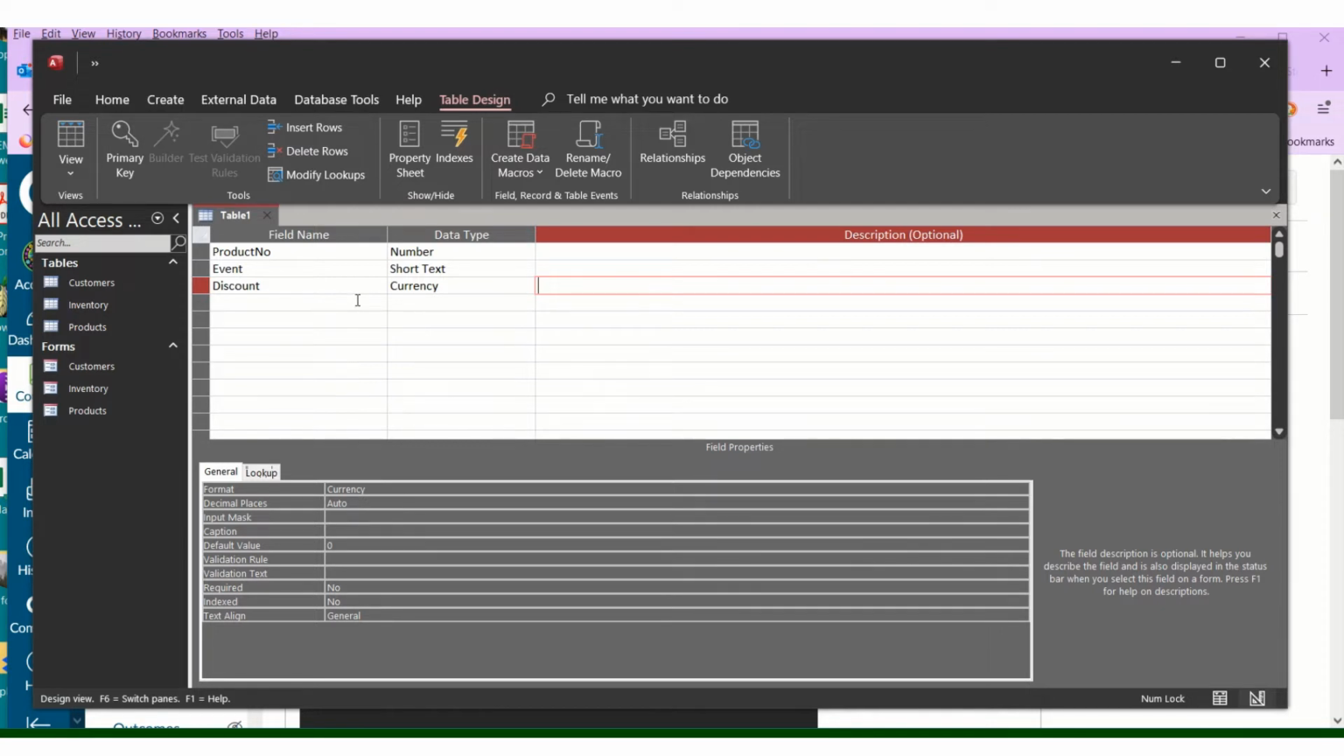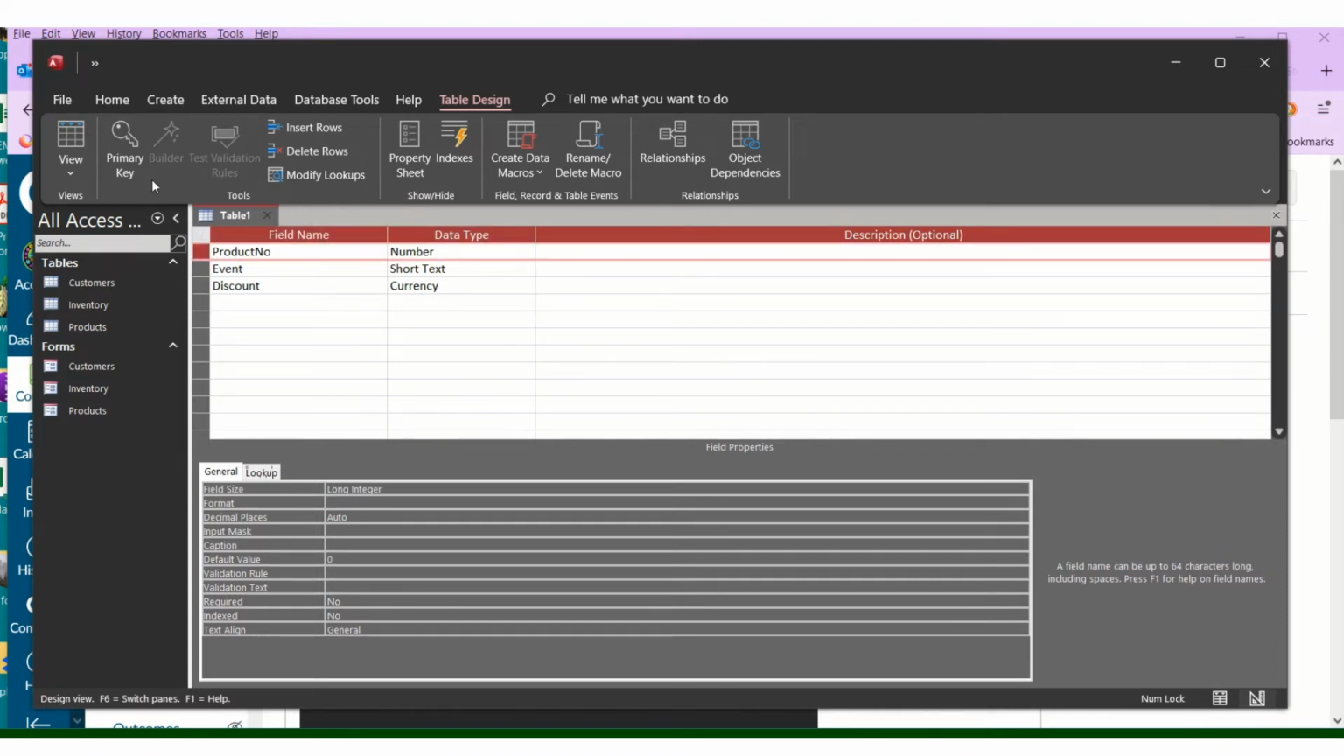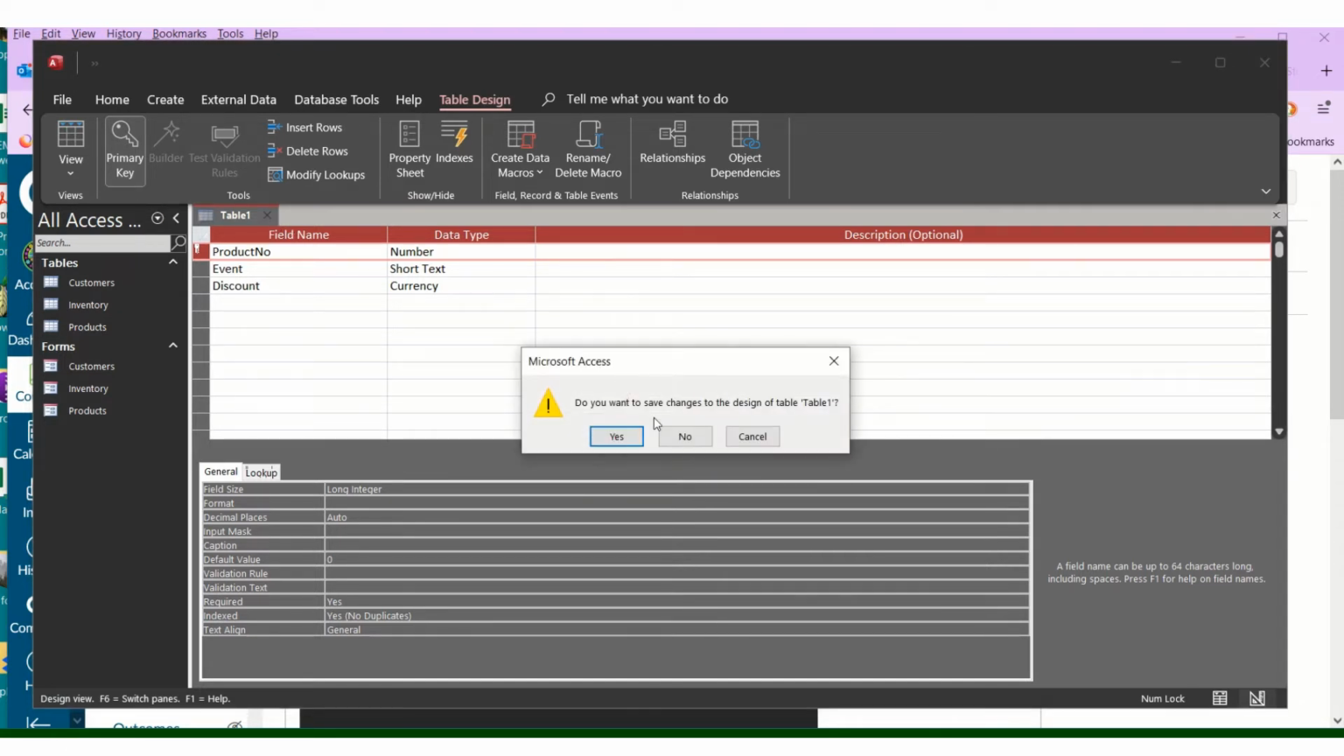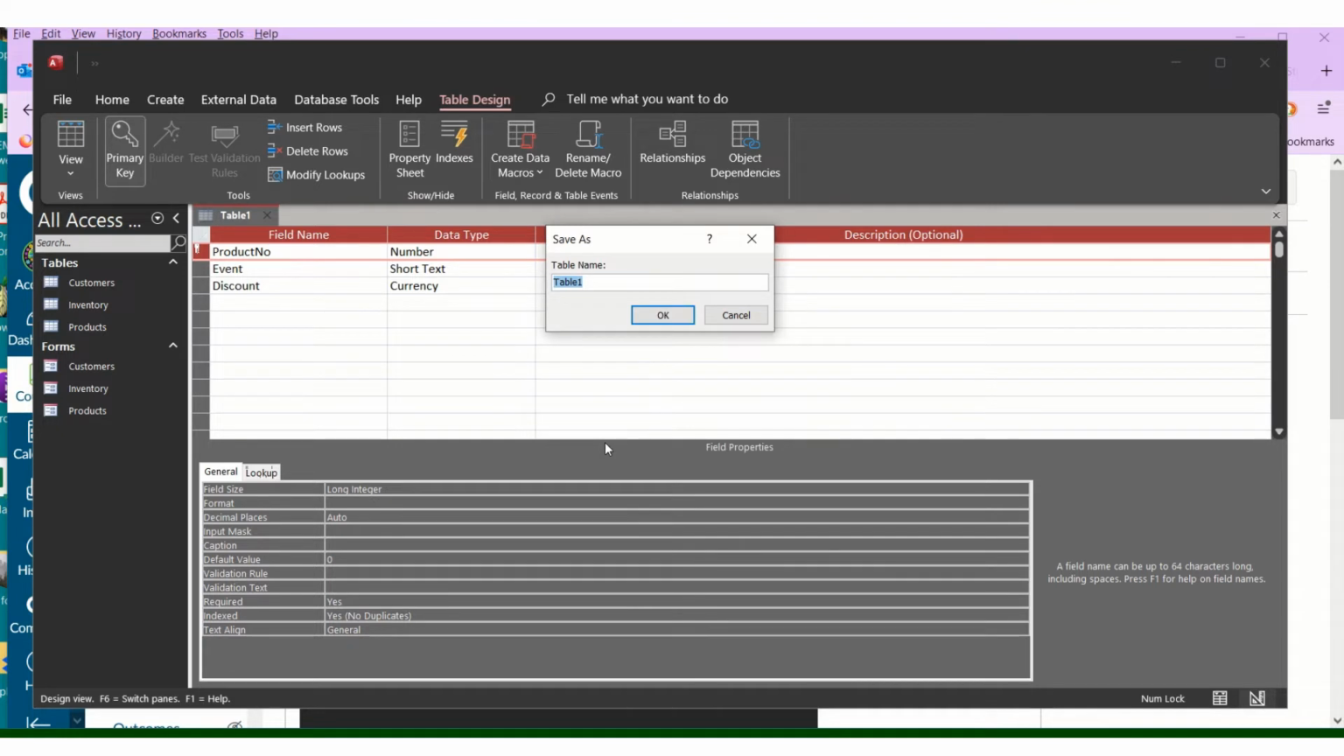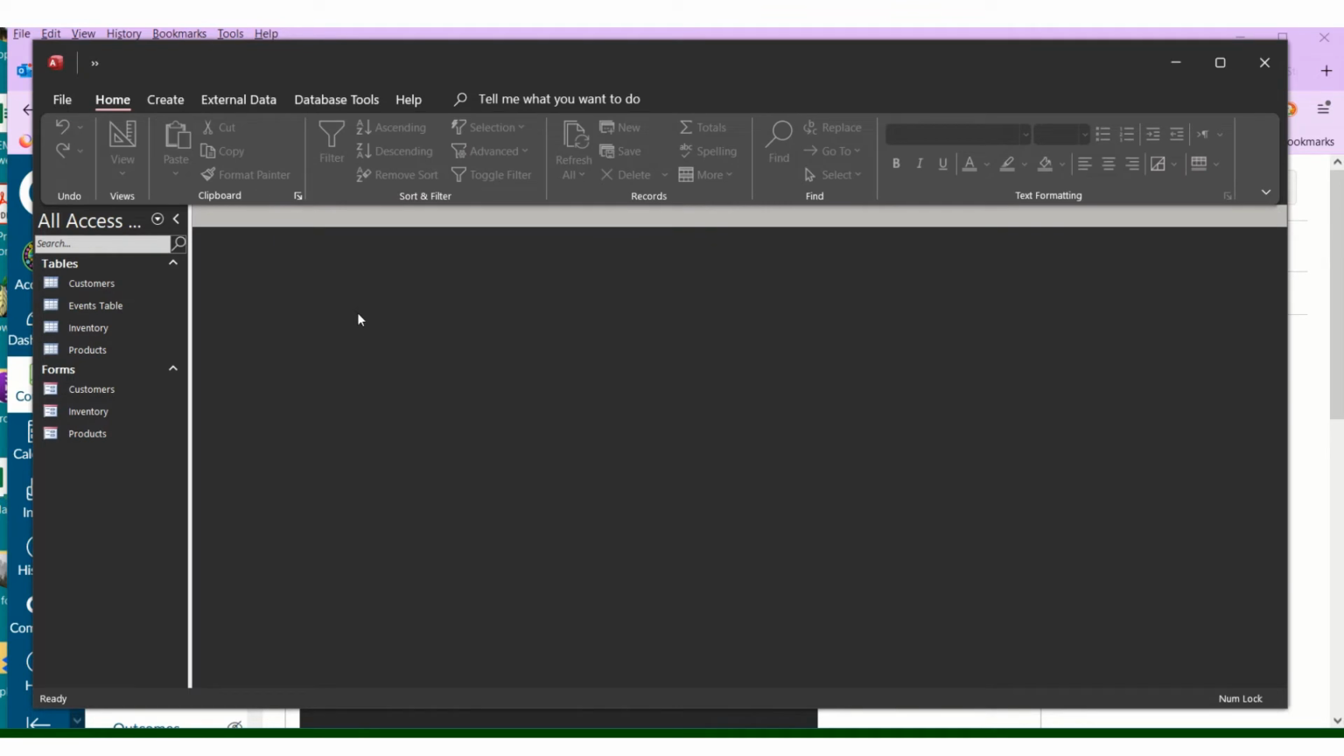We're going to step 4, make the product number the primary key field. So we select it and click on primary key. And we're going to save the table as events. So if I just go to close the table, it's actually going to prompt me to save it. Events. And if you want to call it events table, that is fine with me. Again, just to help you to start recognizing the different types of objects.